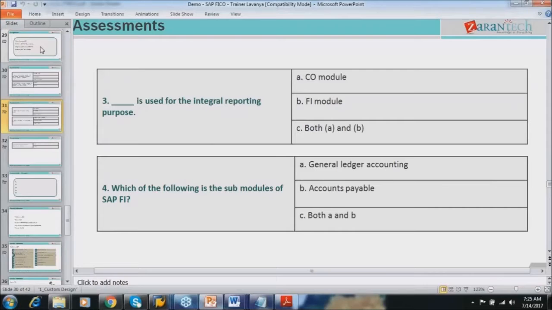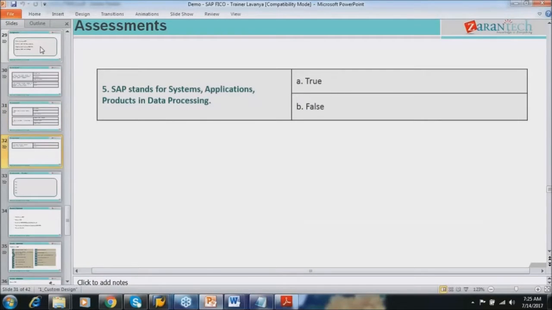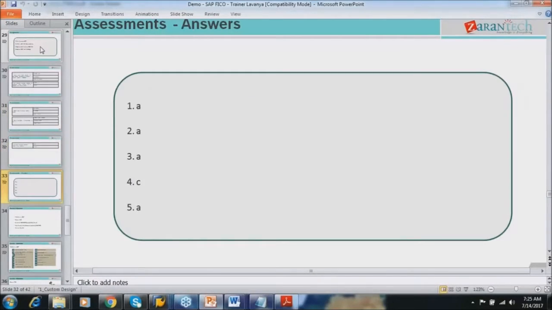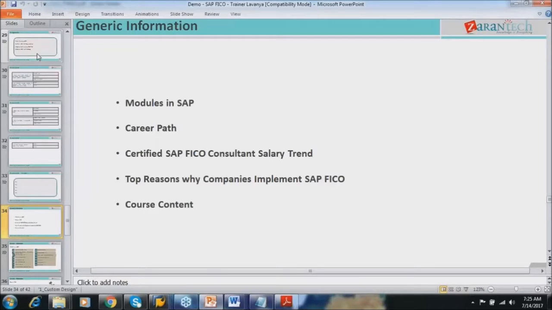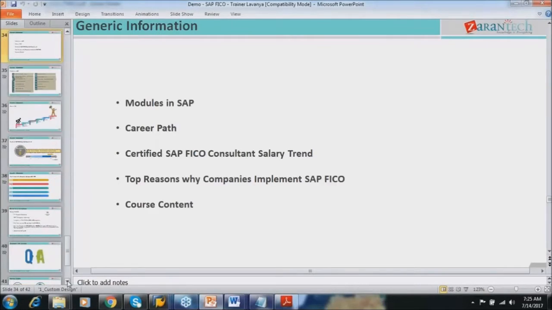Some of the assignments here again. So this is a format you will come across in the examination, the certification. And let us see some generic information.